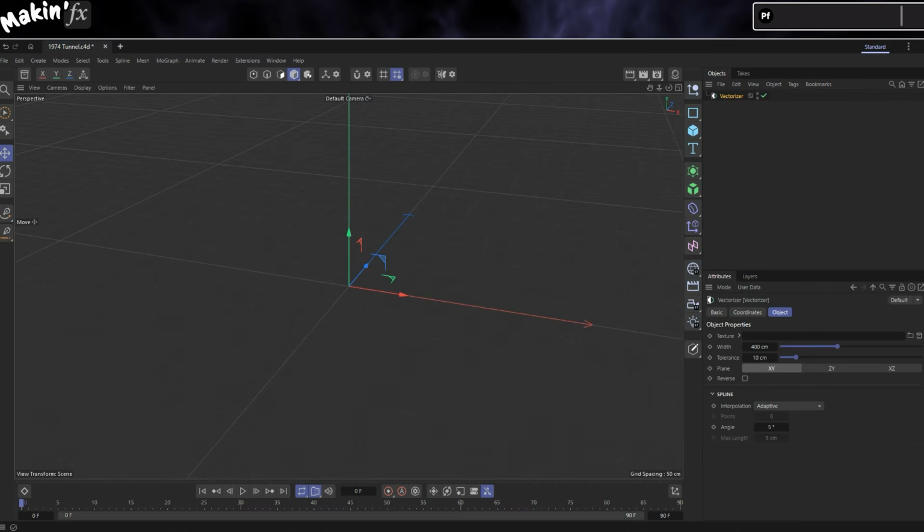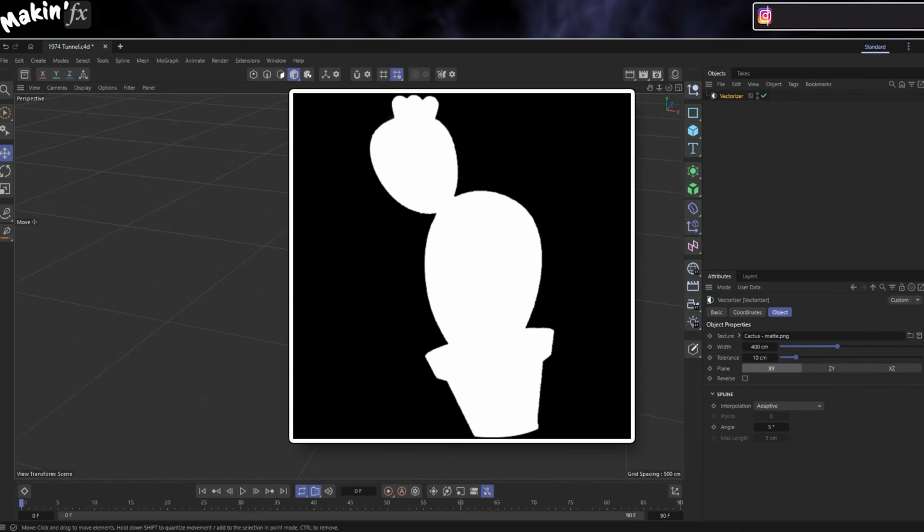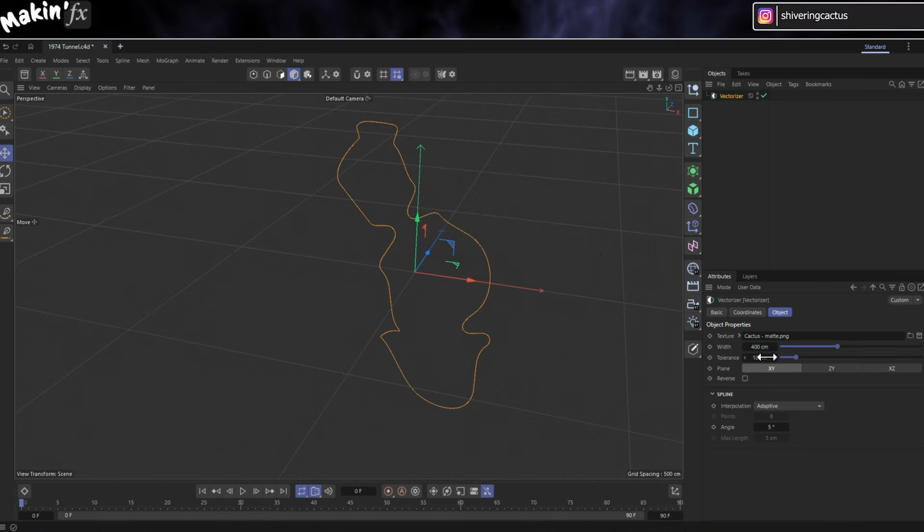If you now add a black and white version of your shape, in my case I'm going to use the channel's cactus as the texture. You need a solid shape like this. Adding an image with transparency doesn't get you the desired result. Set the tolerance between 0 and 5. 0 sometimes leaves the spline a little rough.